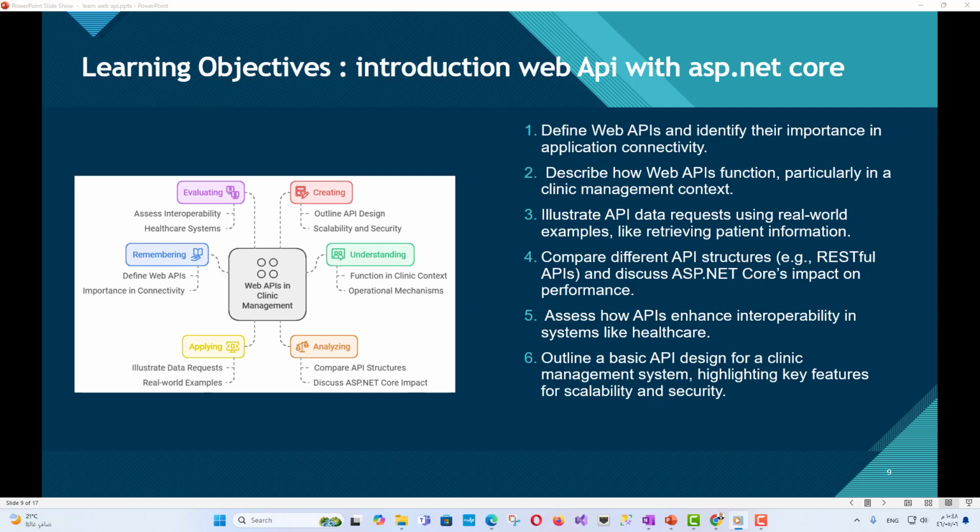4. Compare different API structures, RESTful APIs, and discuss ASP.NET Core's impact on performance. 5. Assess how APIs enhance interoperability in systems like healthcare. 6. Outline a basic API design for a clinic management system, highlighting key features for scalability and security.